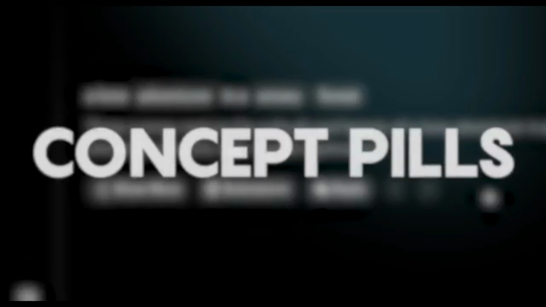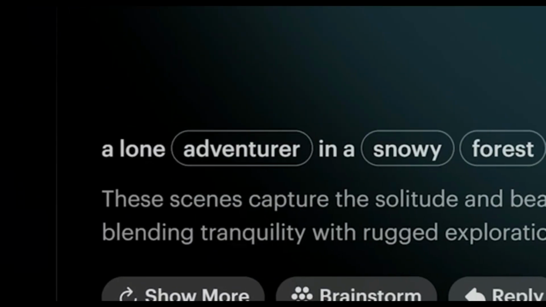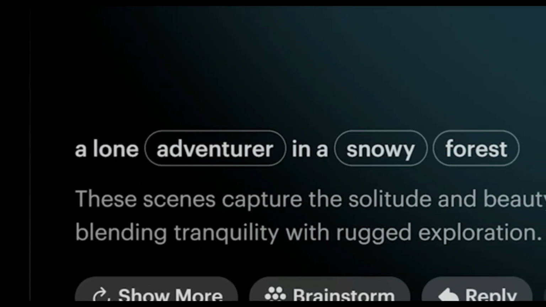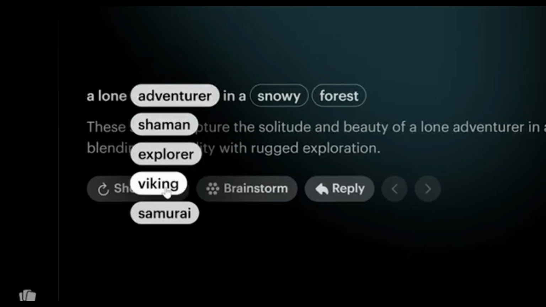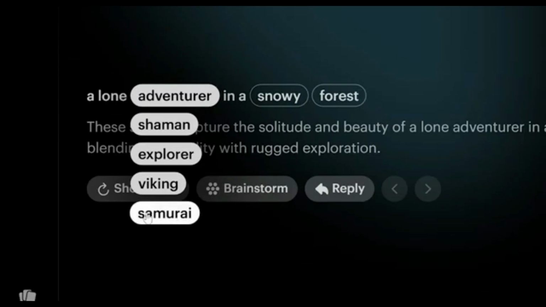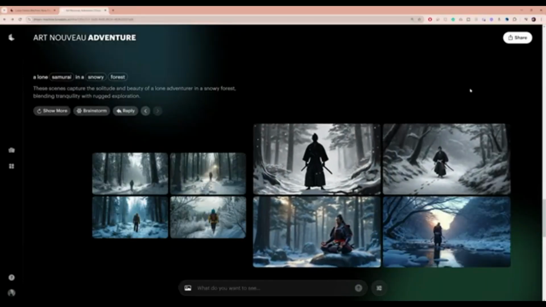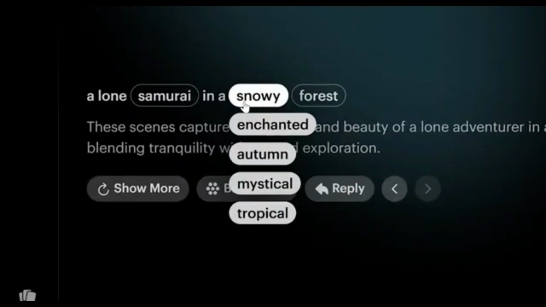Now let's talk about these clickable keywords that Dream Machine highlights in your prompt. They are called concept pills, and they represent key elements like the subject, environment, or time of the day. You can click on these pills to adjust specific parts of your scene. For example, here I got suggestions to change the subject to something else, and all the options work well with the environment. Let's say you want to switch the season from snowy to autumn.